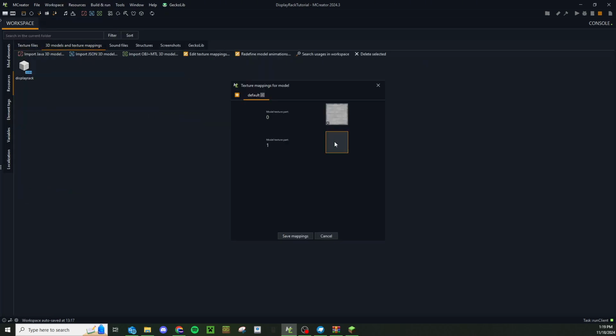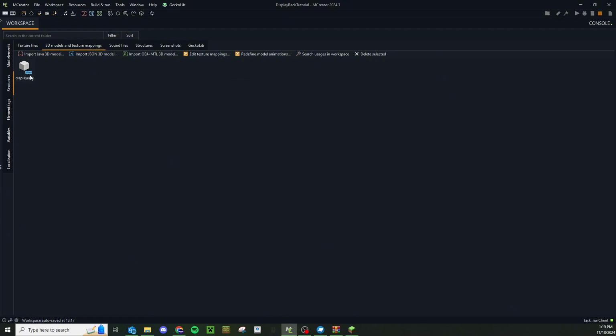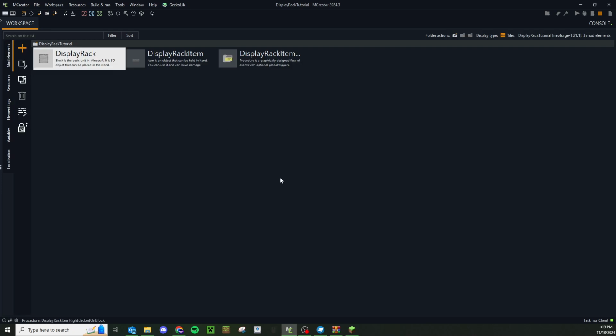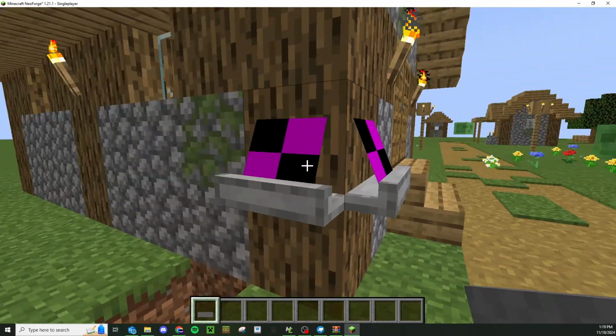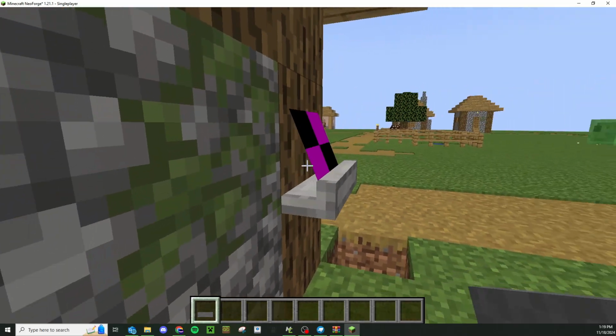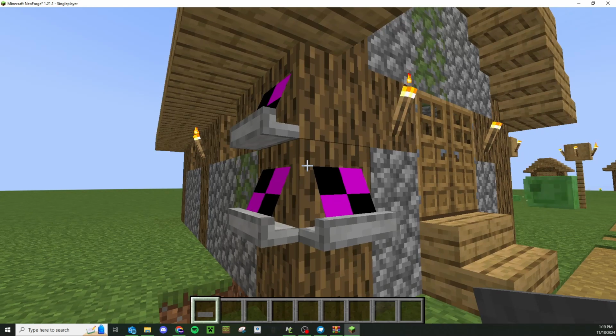Then we can come into display rack here, set it as display rack default, and now because it has an official texture that is just empty, it will show up as an empty texture here instead of showing up as this missing texture. But other than that, we should be good. Let's go ahead and break this block.